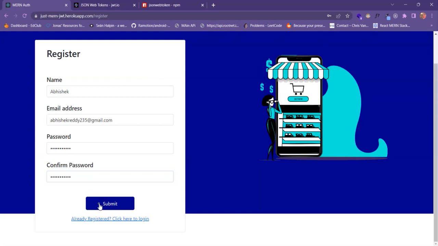So if I click on submit, now it should throw me some kind of a response. So it says user already registered with this email. So what you have learned with this is that if a user has been registered with a particular email, then he cannot register twice. A unique account is for a unique email. So we are not going to allow multiple registrations with a single email id. So this is also another feature.